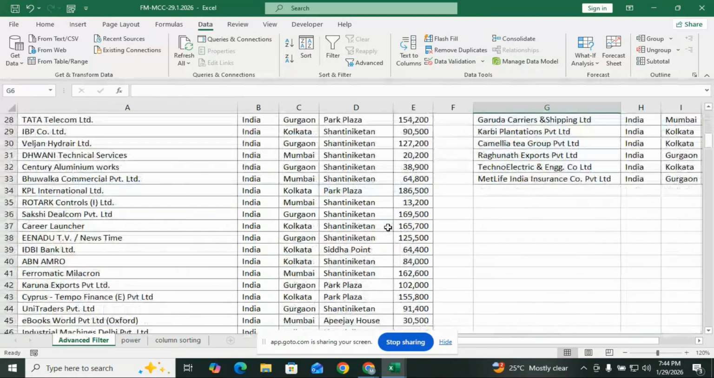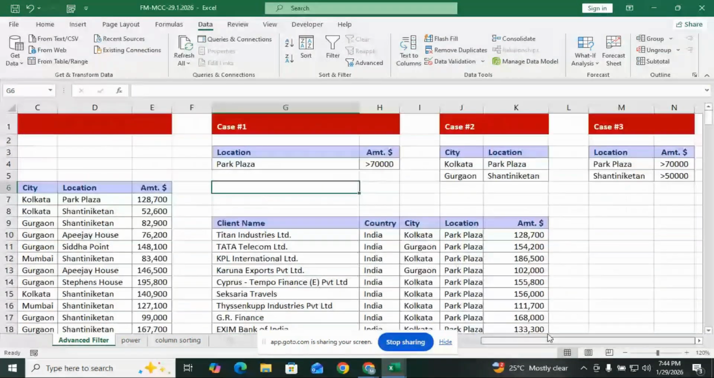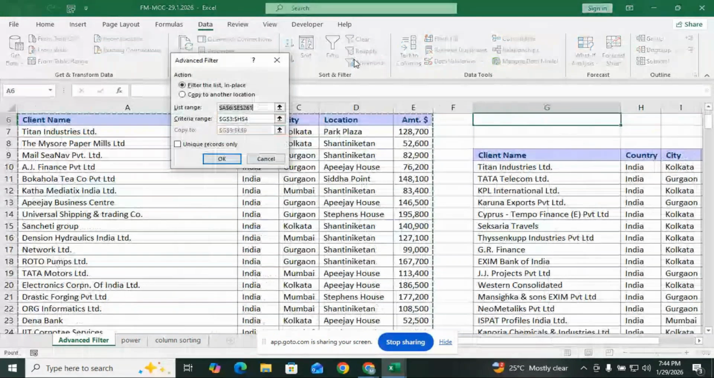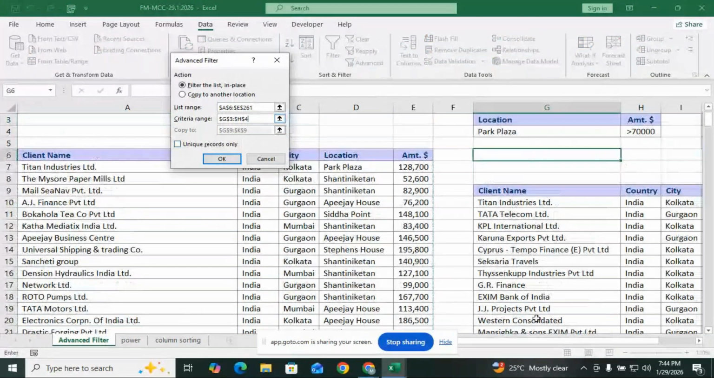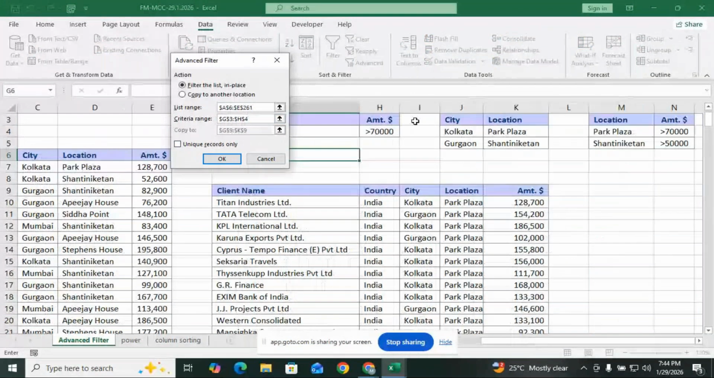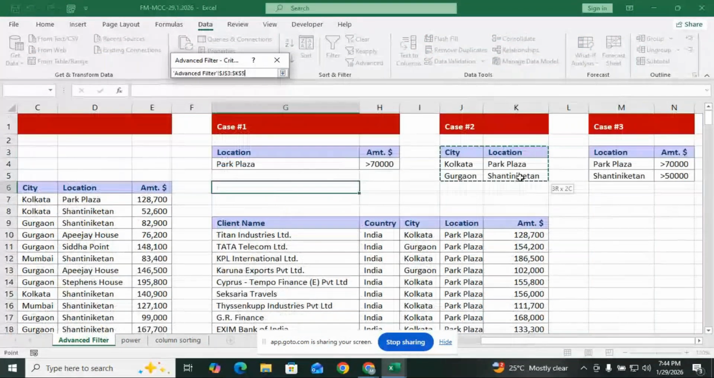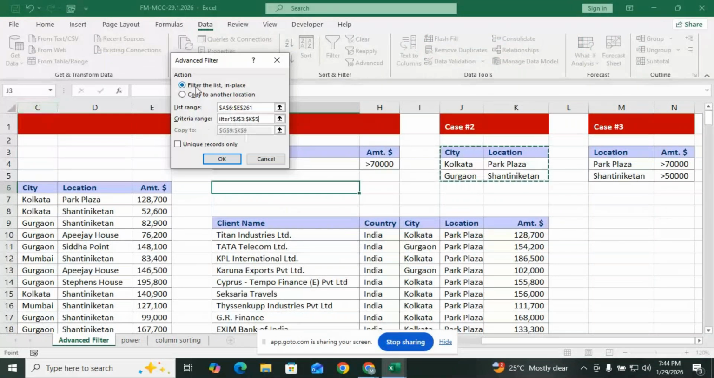Now see, case 2 you're having here, same thing, right? So you go to advanced filters, your table is selected. Now your criteria range is not case 1, it is case 2 now. So I have to select this case 2 and then copy to another location. Now G9. Now I have to select this. Here it is not allowing me to select. Can you see that? It is reluctant. So it is giving G9 to K9.